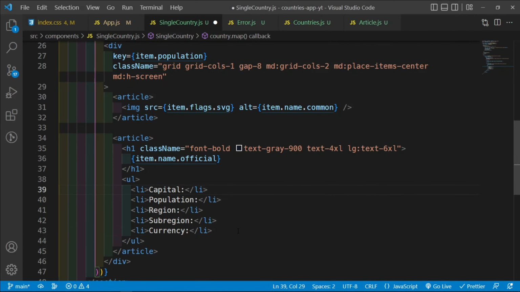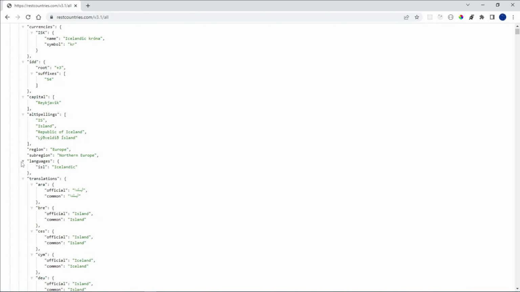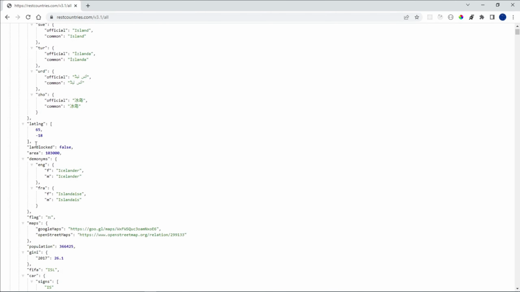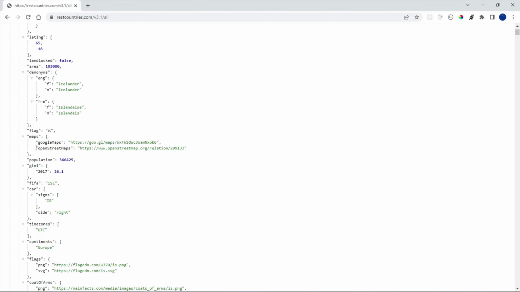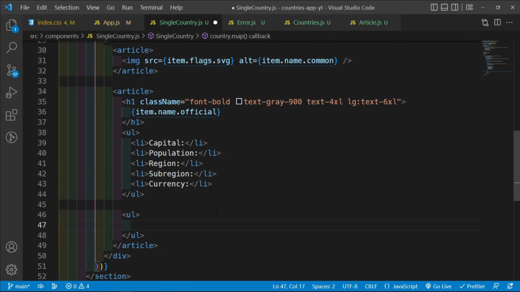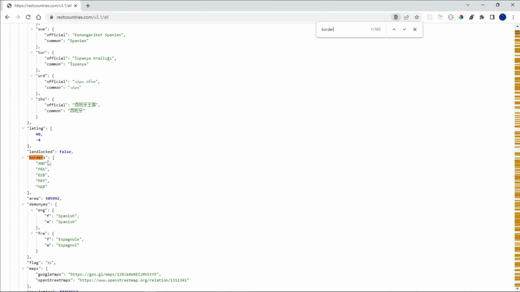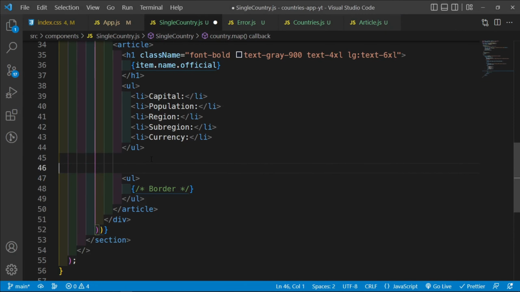The borders. We need to also display the borders. Because borders is an array on its own. Where is it? This one doesn't have borders. So let me check for one that has borders. So you can see that borders is an array on its own. So what we're going to do is inside here, we're going to be displaying the borders if the borders exist. And if they don't exist, then we're not going to display any borders. So let's have an issue here that says borders so that I actually remember.